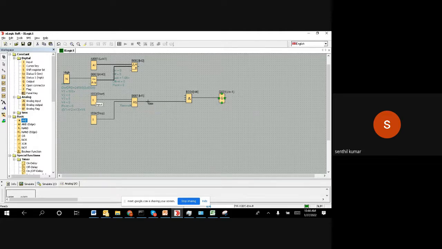This start logic can start this and open this valve, provided my tank level on the first tank is not less than 500.